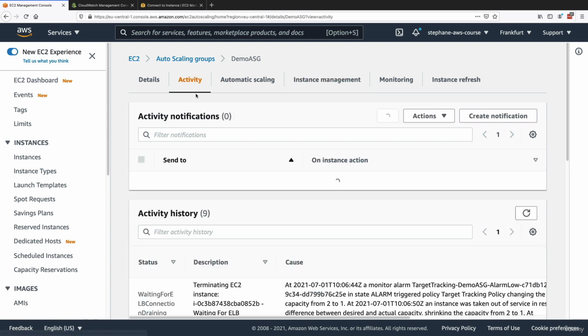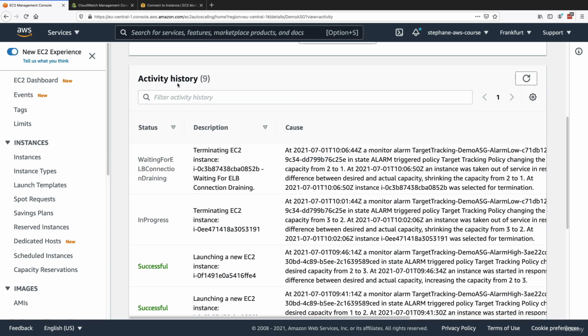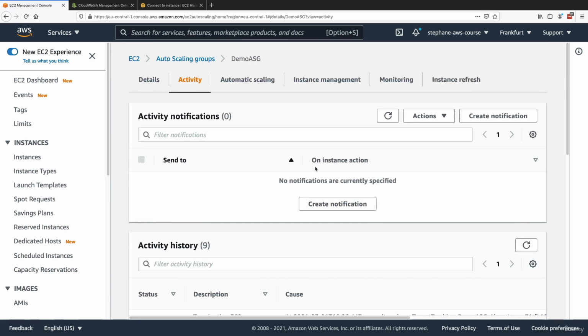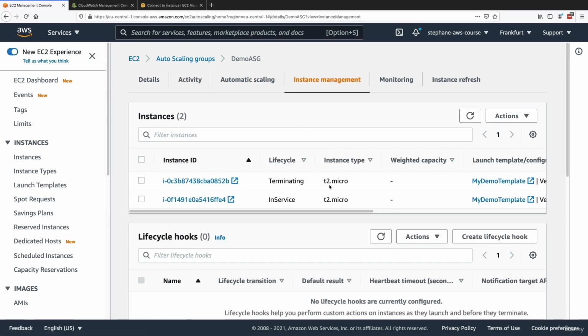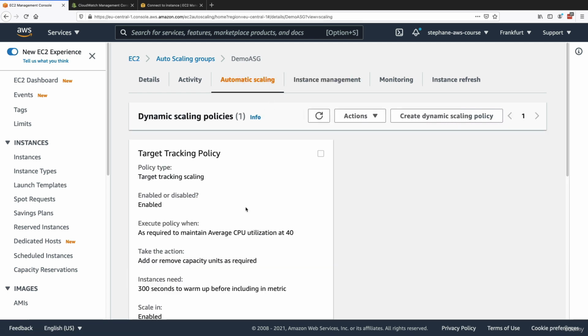So now let's go back into activity. And as you can see, more activities have been going on. Some instances have been terminated. Because the alarm went off from the lower CPU end, the capacity was set from 3 to 2, and then one more time from 2 to 1. If you go into your instance management, as you can see, one instance was already terminated and the other one is in the terminating phase. And so that means that your target tracking policy is working.